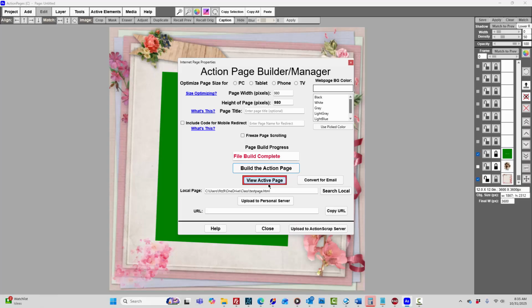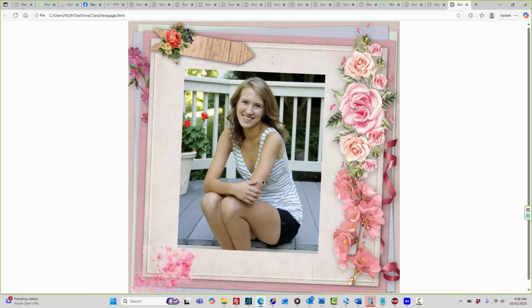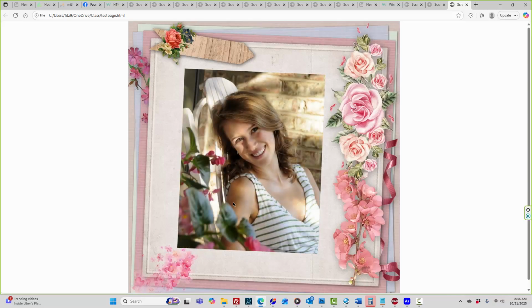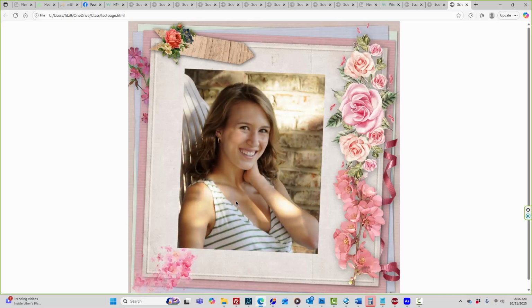Now, this action page that it built can be viewed, and what it'll do is it will open in your browser. Why the browser? Because an action page is nothing other than a web page. And when it opens, it's going to open in a browser just like any other web page would. So if you click on this button, you'll see your browser will come forward, and the slideshow that we just put in there will start slideshowing. That is, it'll just cycle through these pictures.